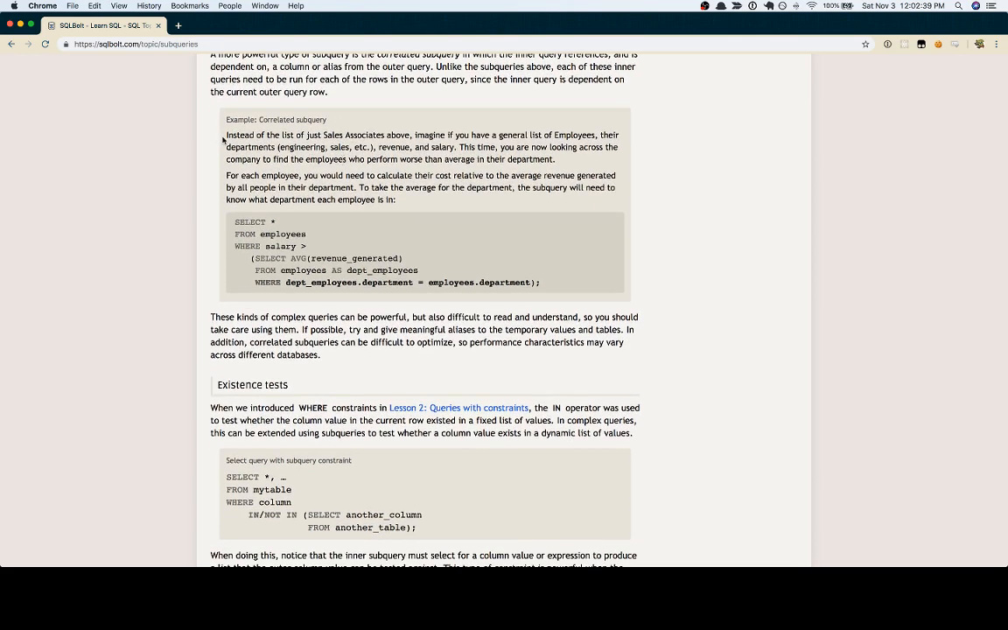Example: instead of the list of just sales associates above, imagine if you have a general list of employees, their departments (engineering, sales, etc.), revenue, and salary. This time, you are now looking across the company to find the employees who perform worse than average in their department. For each employee, you would need to calculate their cost relative to the average revenue generated by all people in their department. To take the average for the department, the subquery will need to know the department each employee is in.